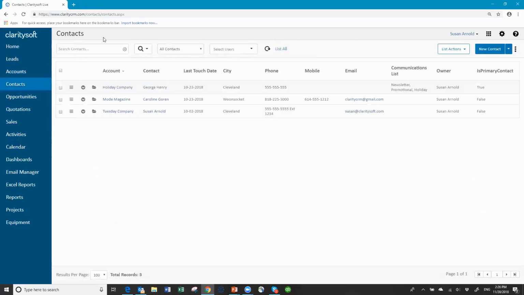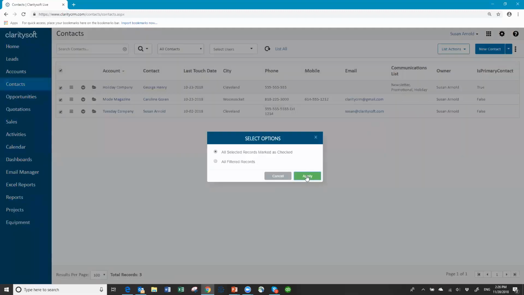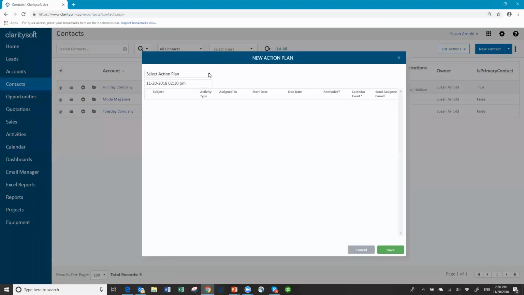Then ClaritySoft takes me to contacts and it will show me the 3 contacts, one for each company. Now, if you have more than one contact for a company, at this point, you could select the one that you know you're going to work with most of the time. I'm just going to select them all. And now I can go to list actions, action plan, records marked as checked, and I would select my new customer follow-up. It drops my plan, my activities in place.